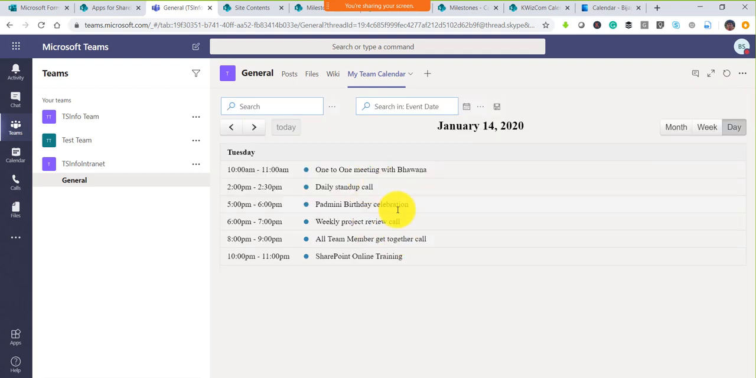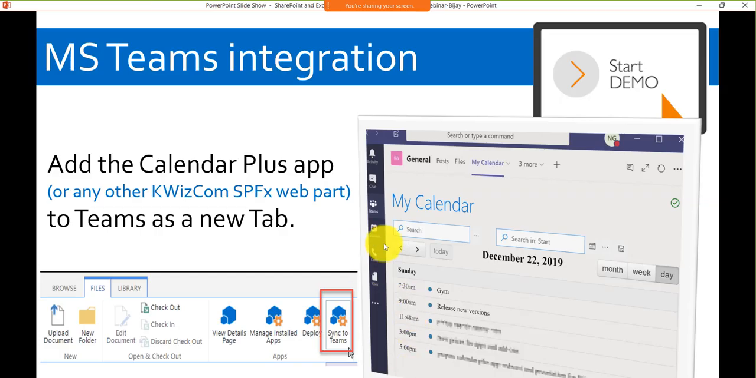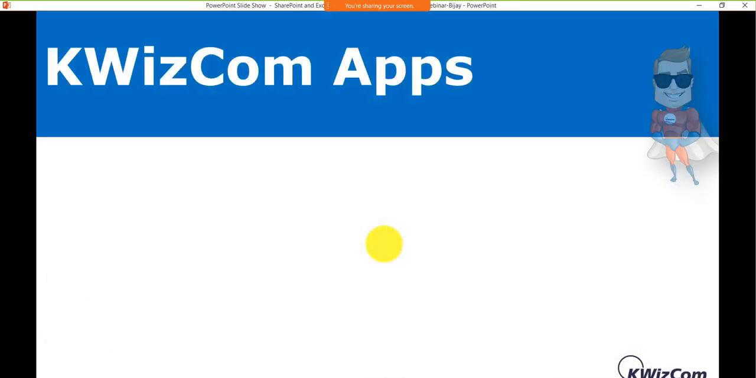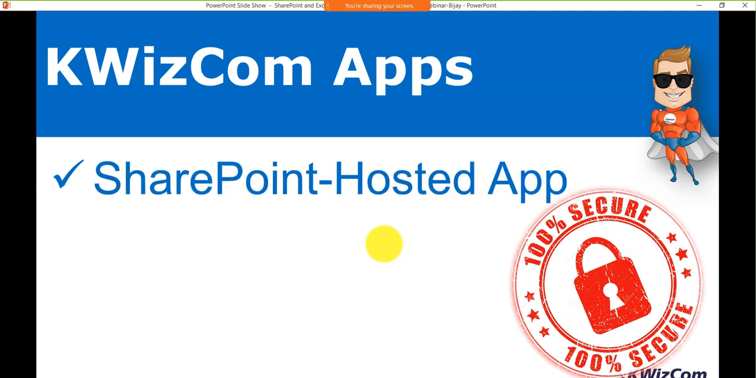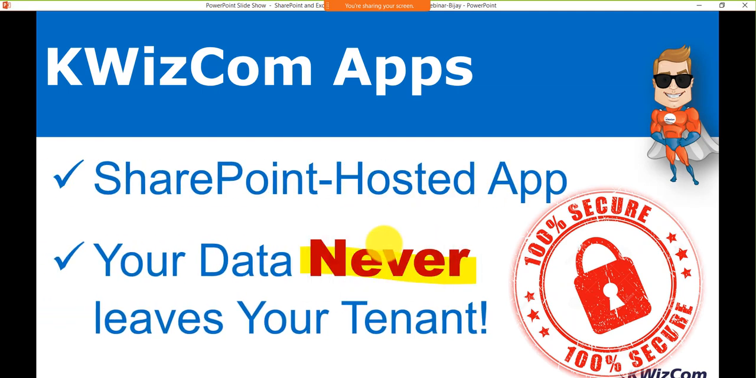So this is how we can add this calendar, or in fact any web part from that bundle, that you can add as a tab into Teams. You can download and check out these apps. Remember, a very important thing: these are based on SharePoint hosted apps.